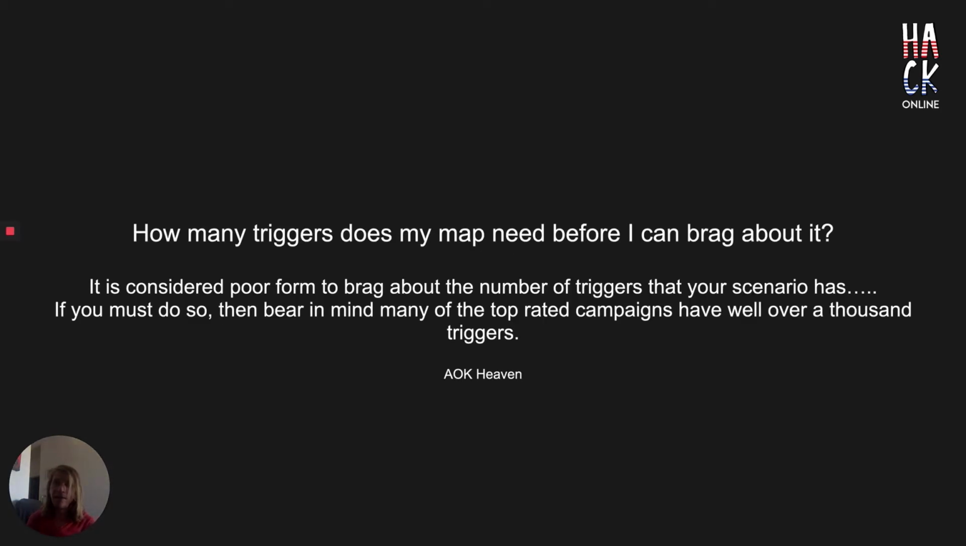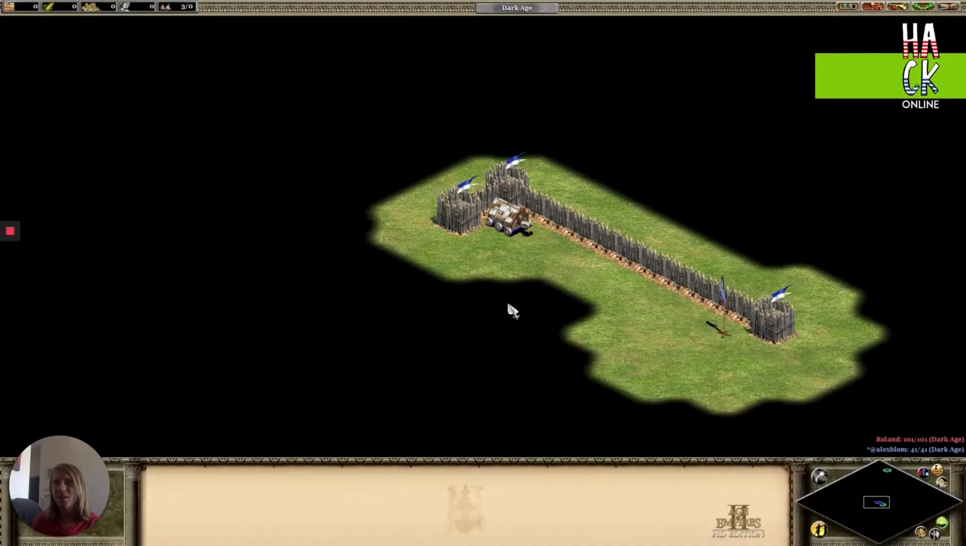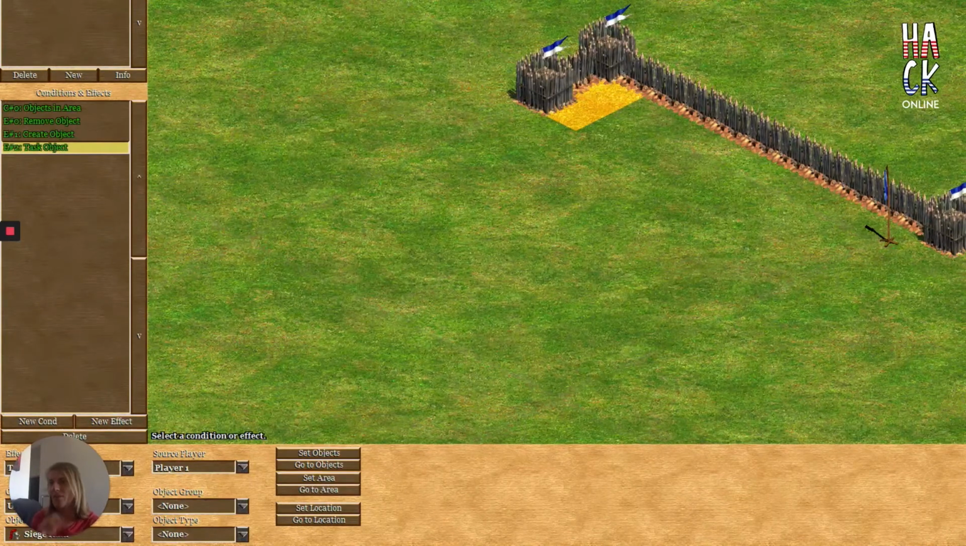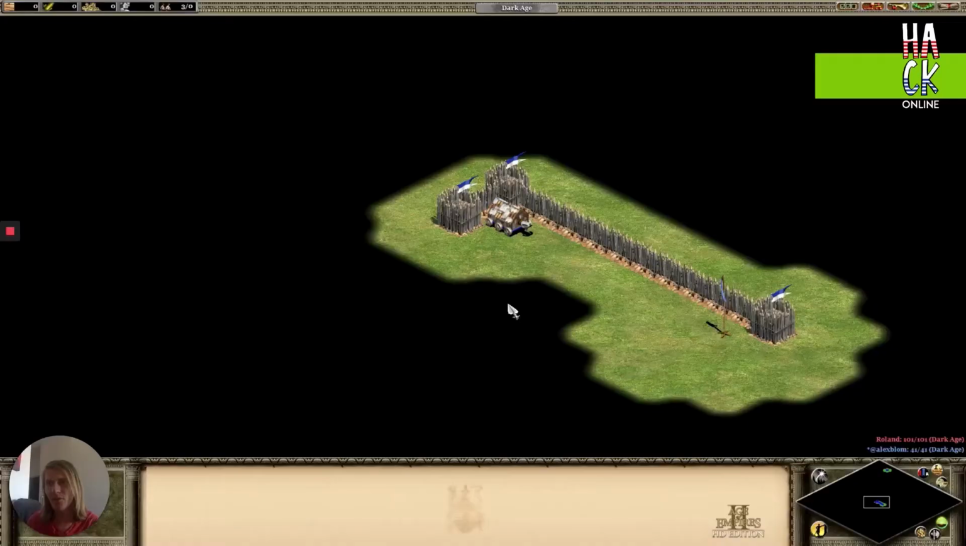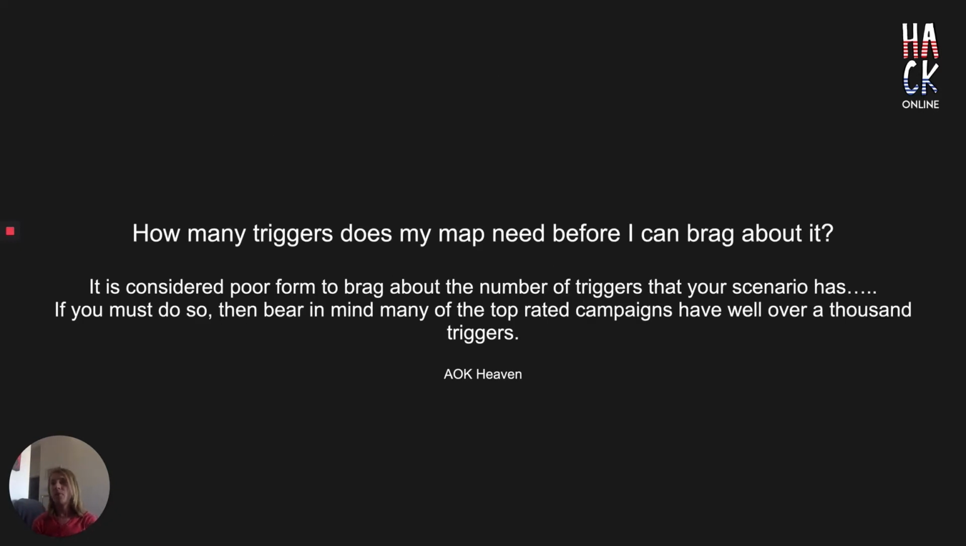So as an aside, and this was really funny because it came up in my research, you might be noticing these are really, really complex, in the sense that we have to build all of these different triggers, conditions, and effects through the UI. But I saw this question, and it was a serious question: how many triggers does my map need before I can brag about it? The answer is, it's considered poor form to brag about the number of triggers that your scenario has. But if you must do so, bear in mind that the top-rated campaigns have well over 1,000 triggers. It's not conditions and effects, that's triggers. So somebody by hand has put in several thousand of these different things and tried to make sure that they all work together.